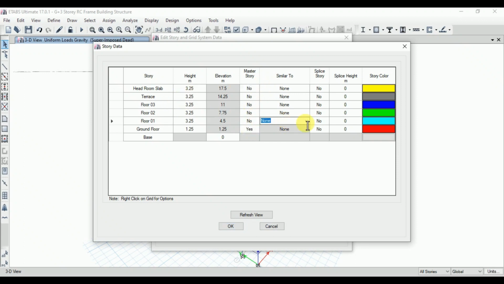So for ground floor we select it as the master story, and no other story is selected as a master story. Now we select floor 1 similar to the master story, floor 2 similar to the master story, and select floor 3 also similar to the ground story. Whatever changes are made on the ground story will be reflected on these stories, because there is a wall from ground floor to the first floor, from first floor to second floor, and from second floor to third floor. Over the terrace there is a parapet wall, so here we are defining the master story to do our work in a faster way.